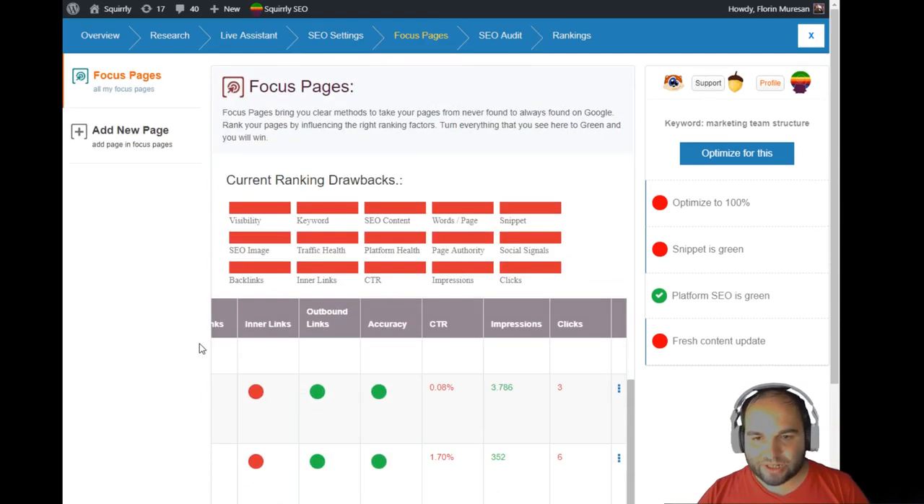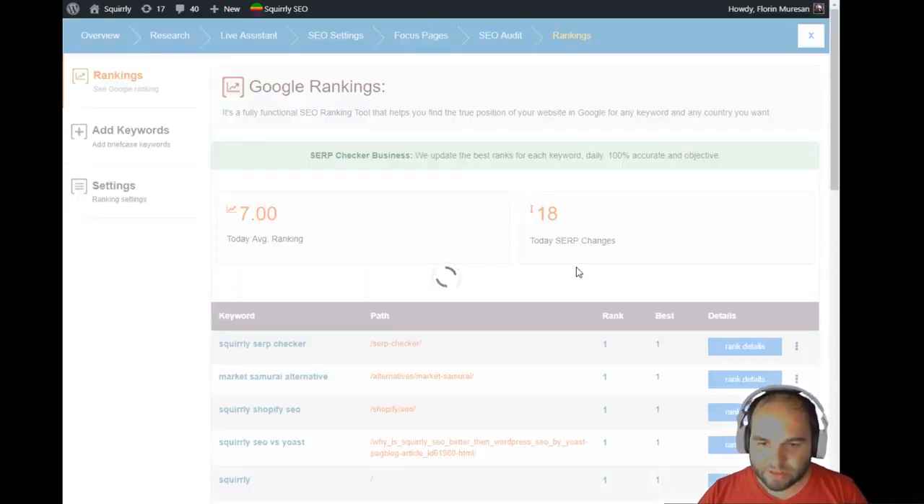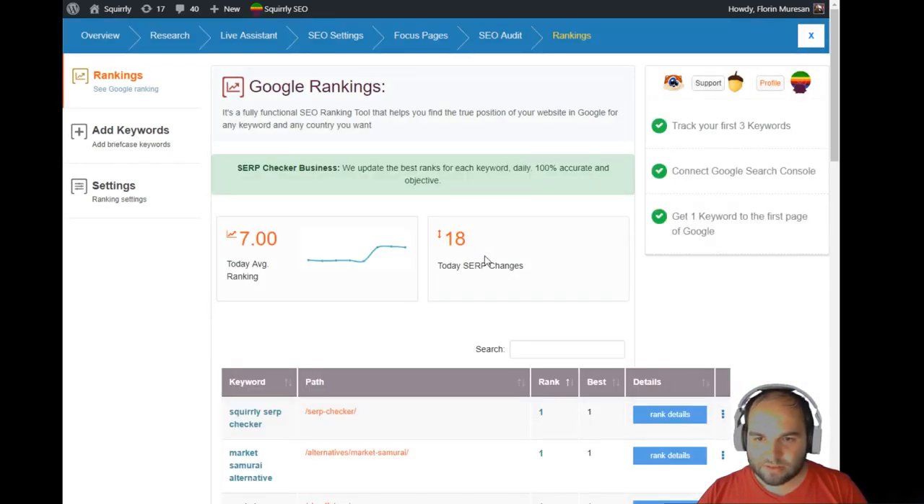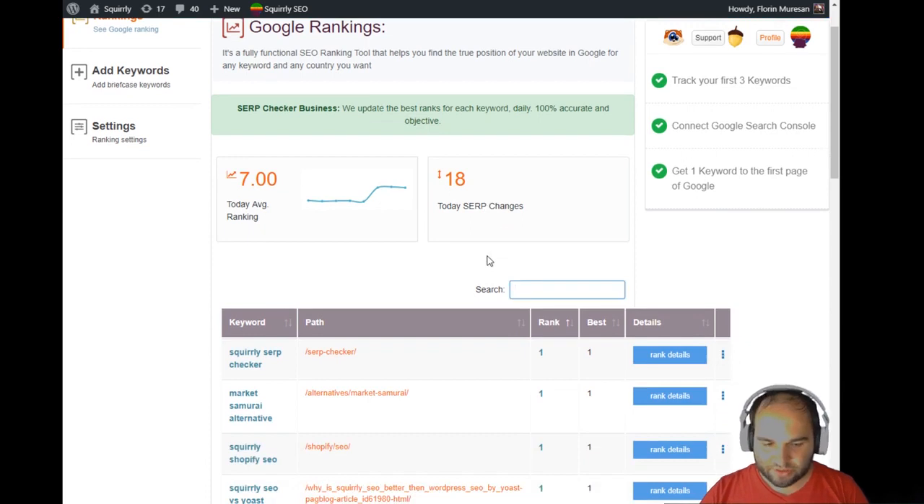Alright, so what I also wanted to show you was that for SERP Checker, for example, let's just finish loading everything.